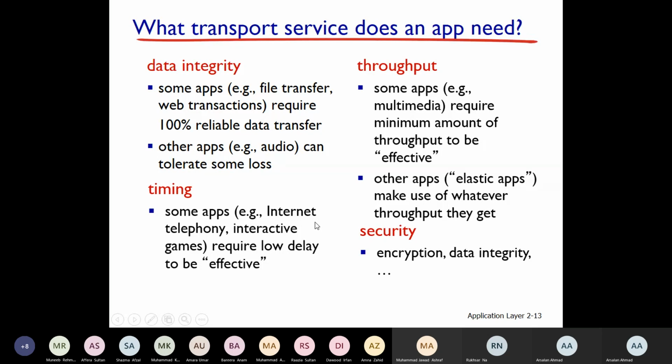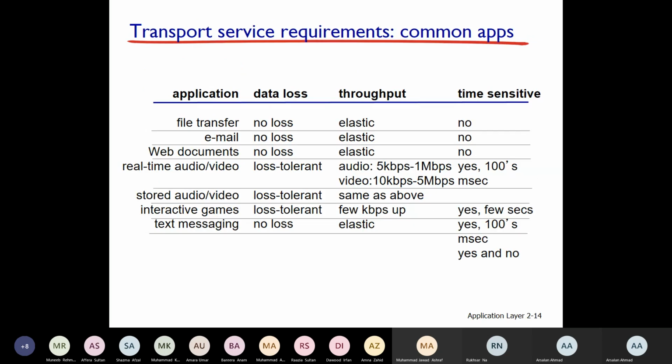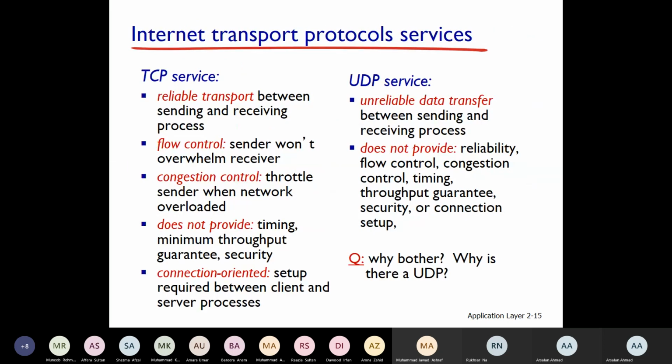What services are available? Now let's have a look, because the application has to decide that I have to throw my message below that boundary, below the socket, and I have different protocols available. They all have a different set of services. So what services are available? There you go. We have two different service models.